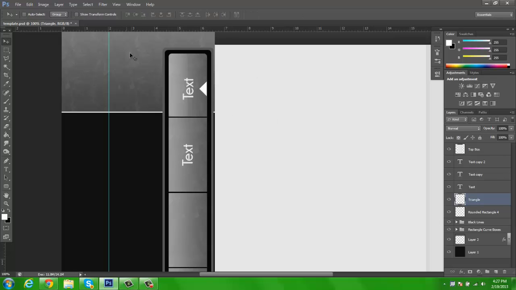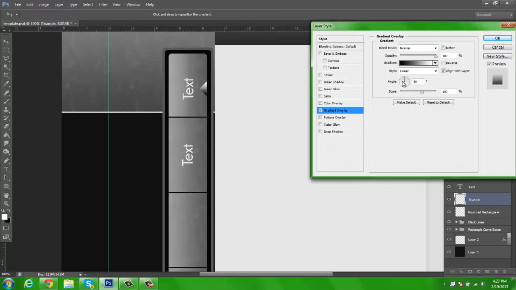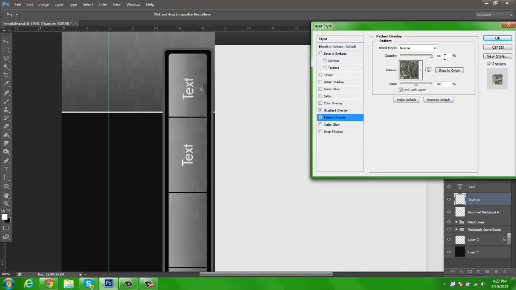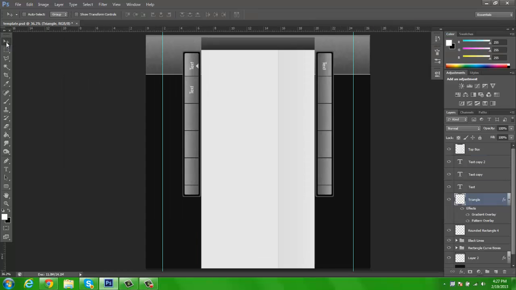Just place it wherever necessary, and boom, triangle. Done. I'm going to grade an overlay to it. I didn't do this, but probably should have. 180, 20 pass, 25. So yeah, that's basically it for that. You can have that on the other side if you want. Make it lighter or whatever looks good for you.